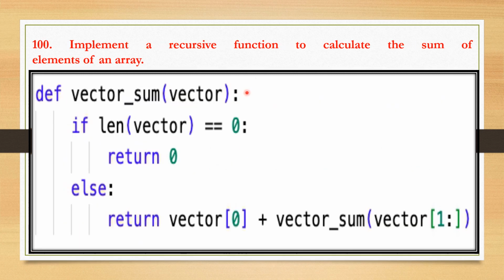The next program is to calculate the sum of elements of an array. So here the vector sum function takes a vector list as an argument. The base case is when the vector list is empty. In this case, the sum is 0, so we return 0. In the recursive case, the function adds the first element of the vector to the sum of the remaining elements. To calculate the sum of the remaining elements, we make a recursive call to vector sum with a slice, vector[1:], which represents the vector without the first element, and this recursive call continues until the base case is reached and the results are propagated back up.